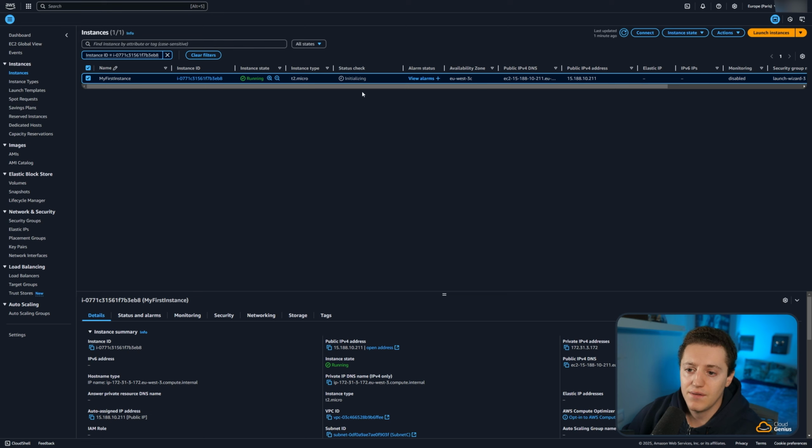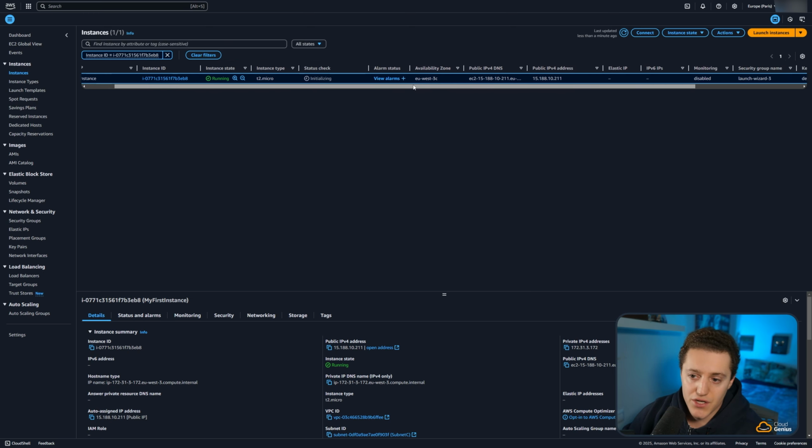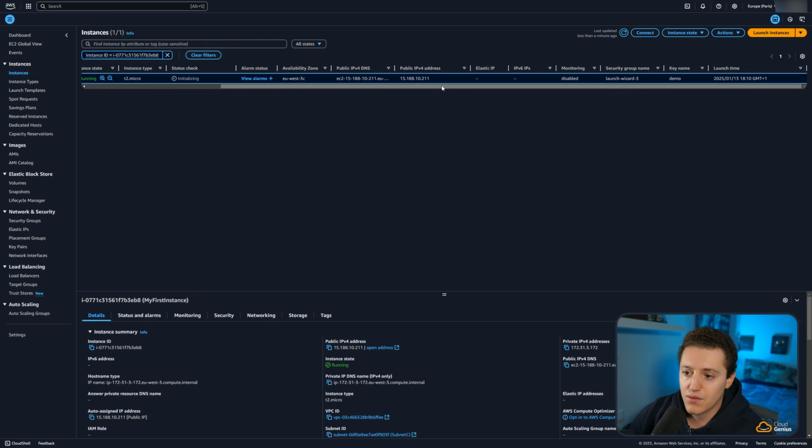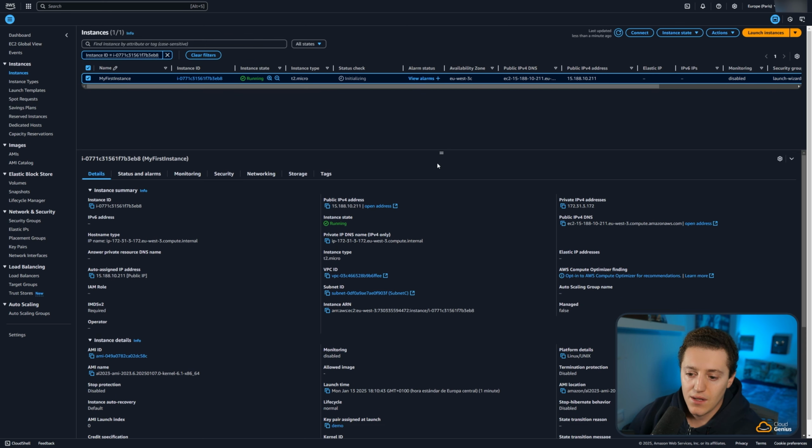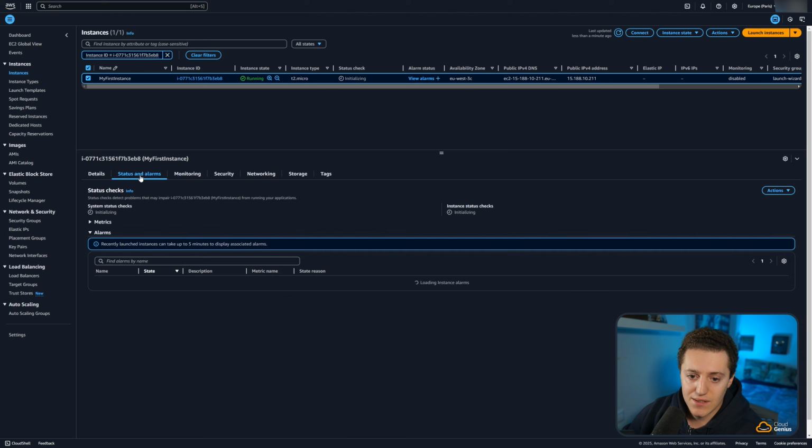So let's wait until there are 2 out of 2 checks passed. By the way, you can see the availability zone as well right here, EU West 3C. Just as an important note, the most important information is right here in this row, but again, everything is in these tabs down here.